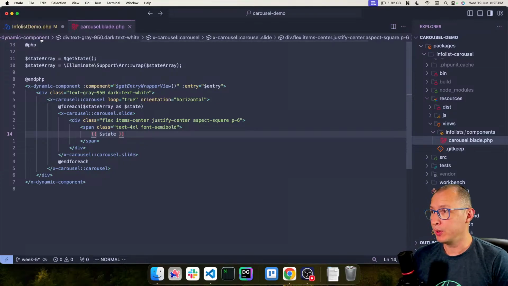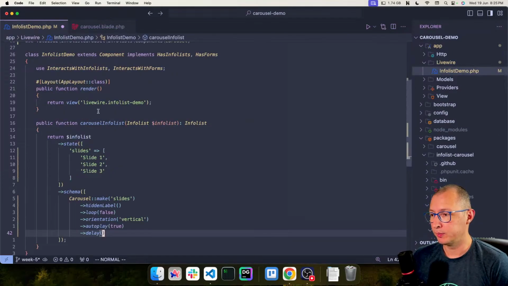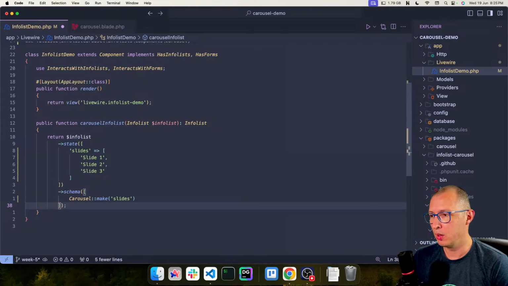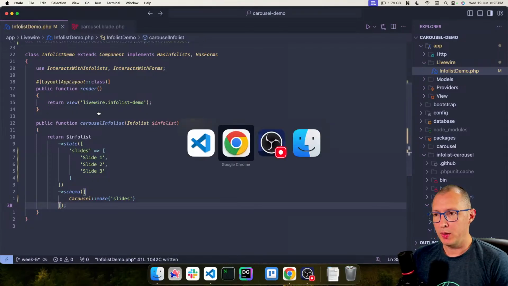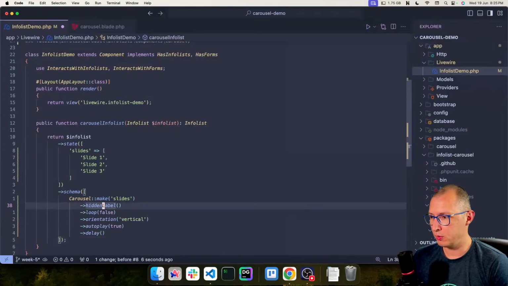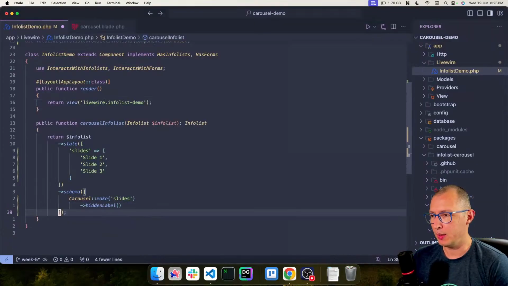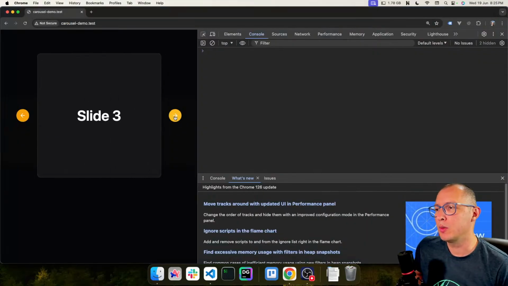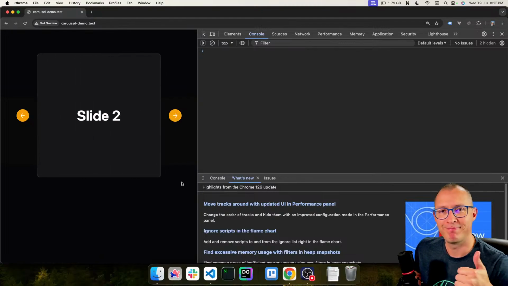But for now, since we have the basic functionality for it, let me just get rid of this and just be happy that we have it in hidden label. I didn't want that. We have our Infolist component working within a package.